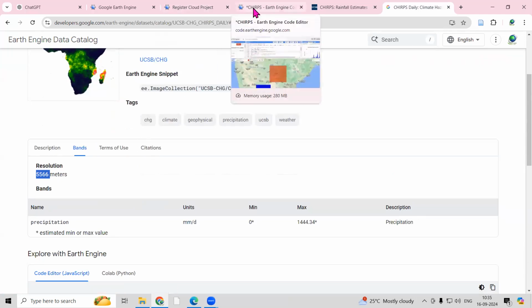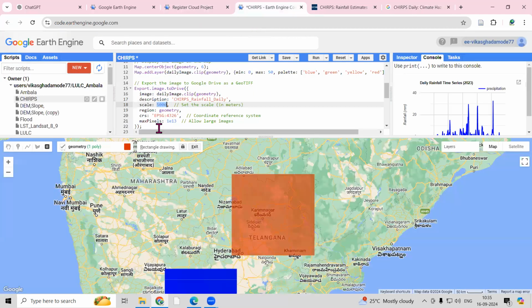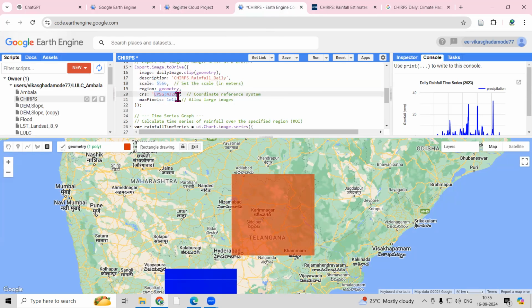If you come to the website, you will see the cell size is given as 5566 meters. So I will change the cell size, and this is the data I'm providing, EPSG 4326, that is WGS 1984, and I'm clipping with my study area. And this is the maximum pixel allowed, so if my area is bigger, I can download the large pixel as well.